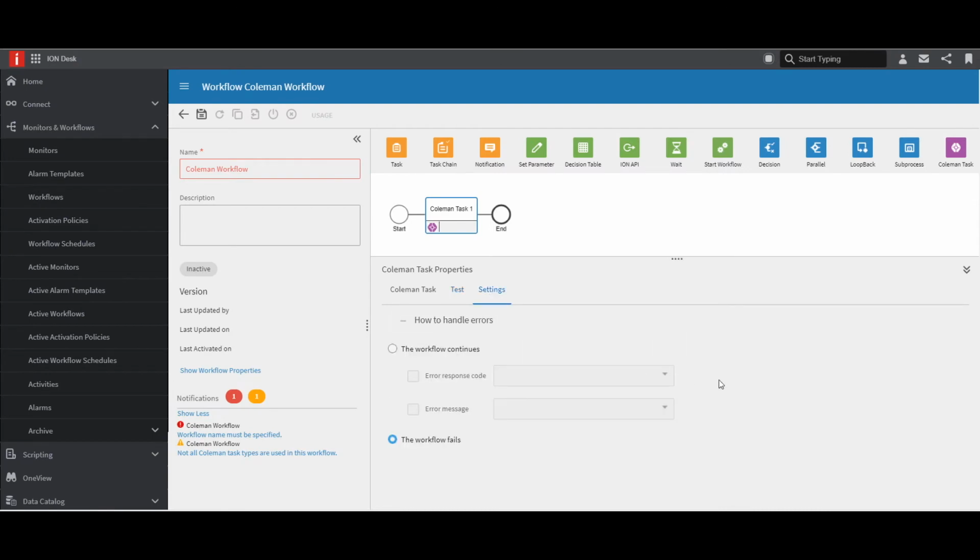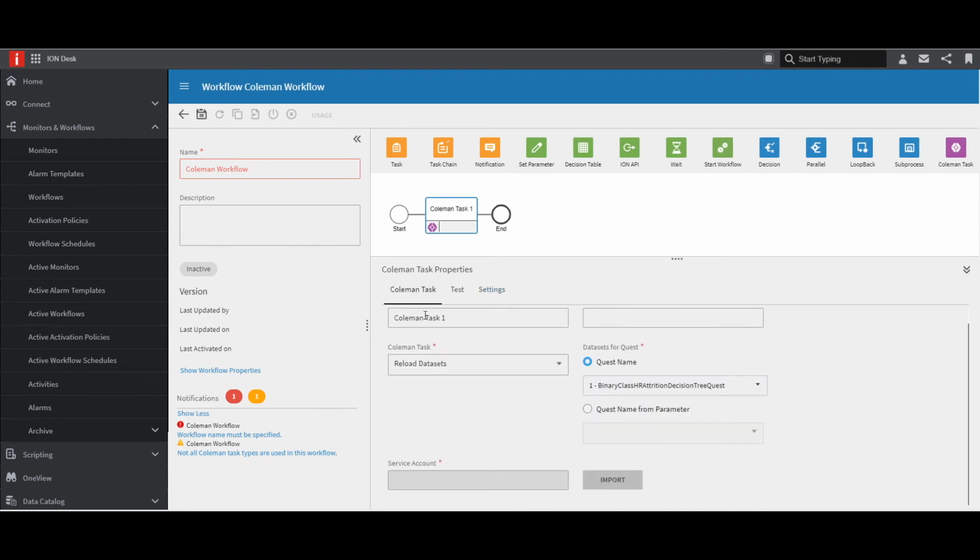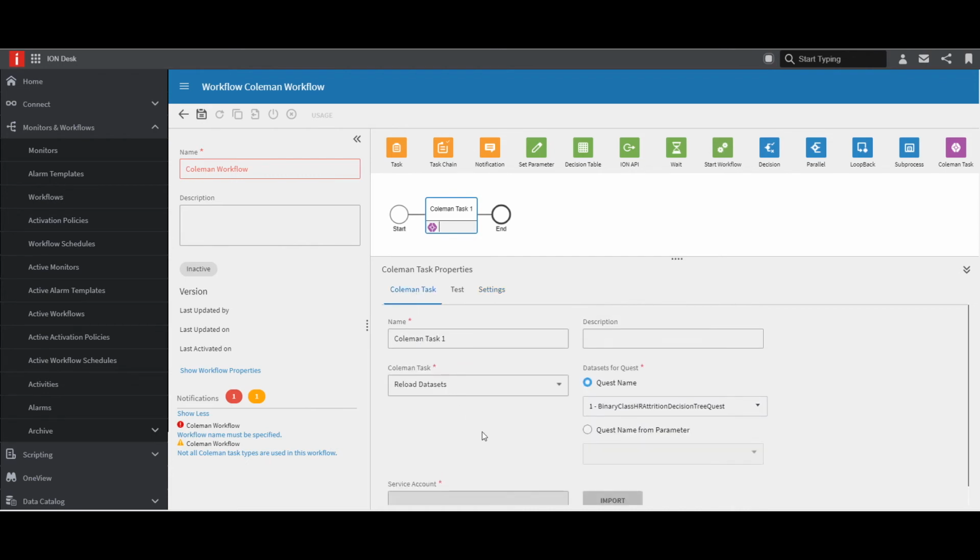Select the Settings tab and specify how to handle errors. The Workflow Continues option will allow the workflow to continue to the next step in case of an execution error. Selecting the Workflow Fails option will allow the workflow instance to fail in case of an execution error. This option is the one that makes sense in our case, as it is pointless to execute the subsequent processes when, for example, the dataset had failed to reload, since we don't have the latest data in the system.